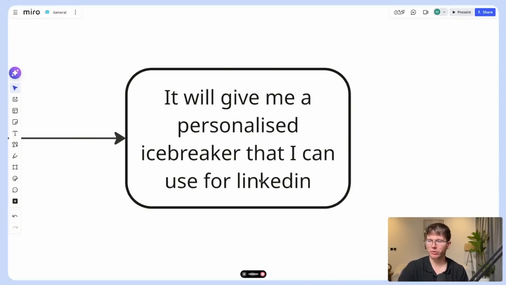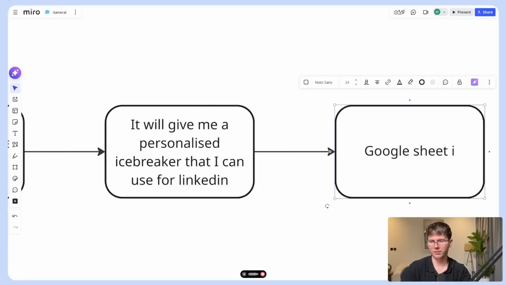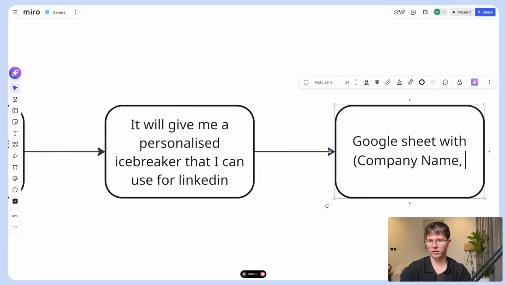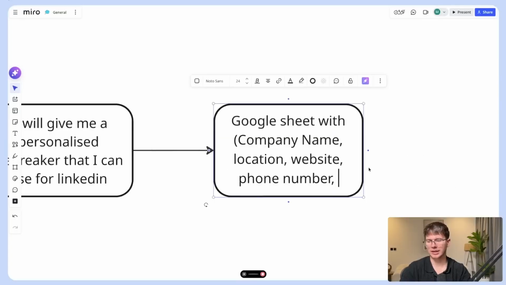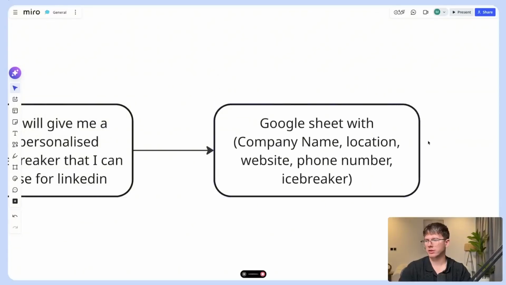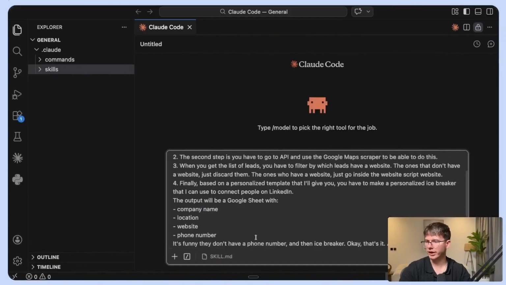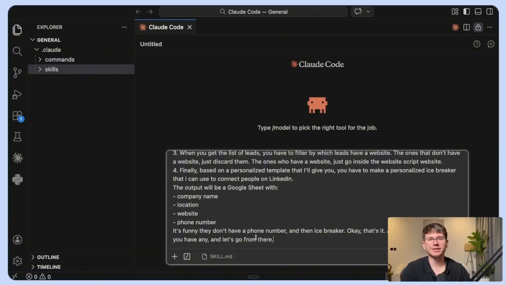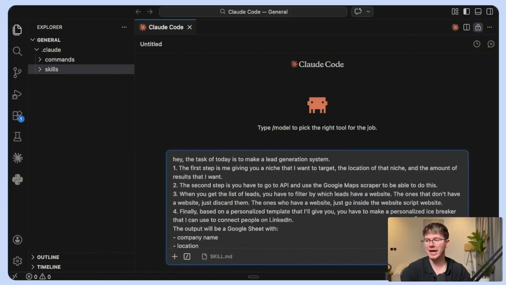The output will be a Google Sheet with company name, location, website, phone number, and it's fine if they don't have a phone number, and then icebreaker. Okay, that's it. Ask me any questions if you have any, and let's go from there. Okay, that's the prompt. Now, bear in mind, I didn't set up Apify. I didn't set up anything. So we're starting from scratch, right? I'm going to go to plan mode so we can plan things out. And as you can see, I didn't tell it to create the skill yet, because I'm going through everything step by step first.